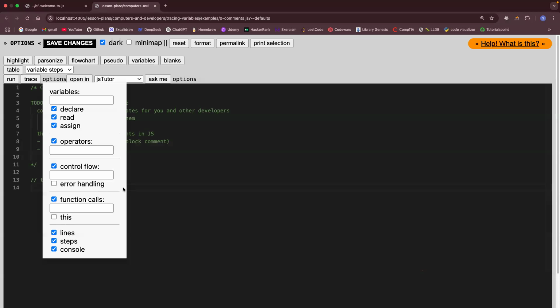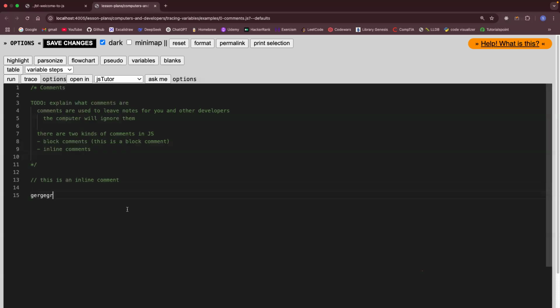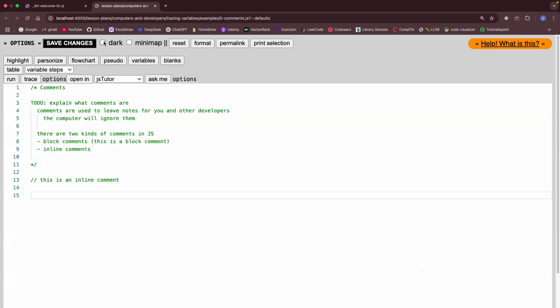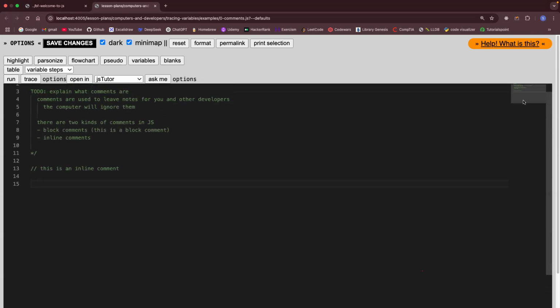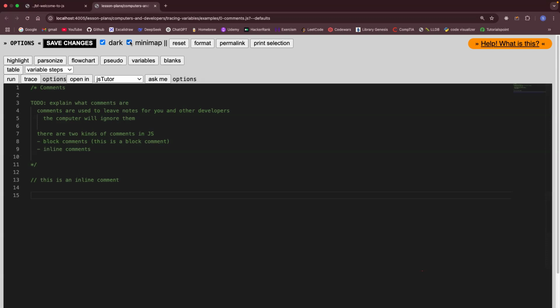You can save your work. Remember, if I type some stuff here and I do not click save changes, it will not save your changes. So I need to use save changes if I want to save my program. We also have 2 modes, light and dark, for the editor. We have minimap, which allows you to scroll quickly if that's what you want. I don't like minimap, but anyway.